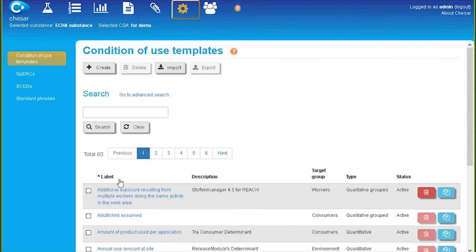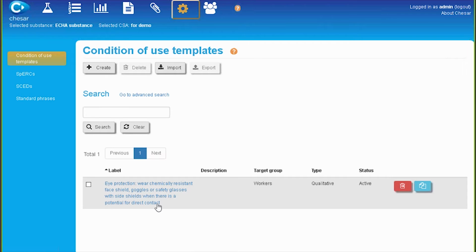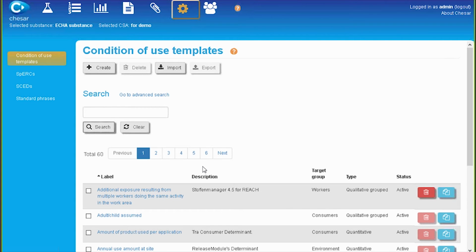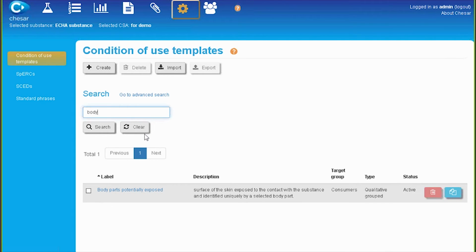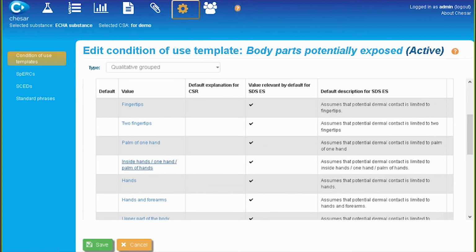It can be qualitative. So for example, eye protection, it's only a phrase. So eye protection, wear chemical resistant face shield, goggles, or safety glasses. So this is only somehow a phrase. It can be what we call qualitative grouped. Just an example, the body part potentially exposed. Here you have many possibilities, so it's a kind of pick list. So that's why we call it qualitative group.